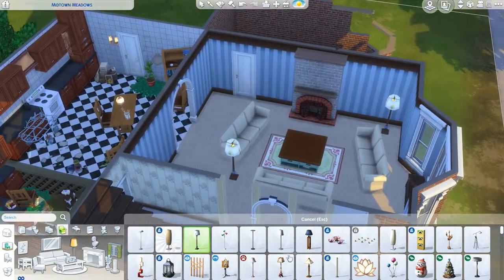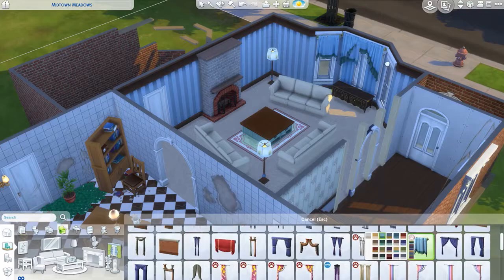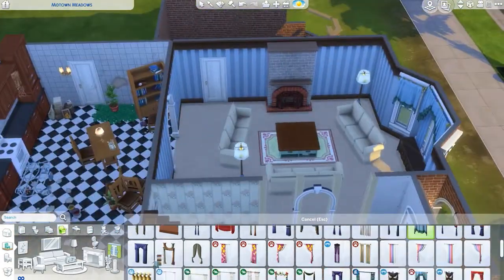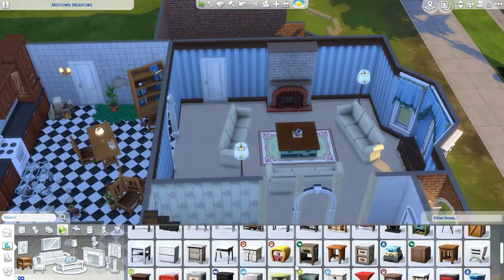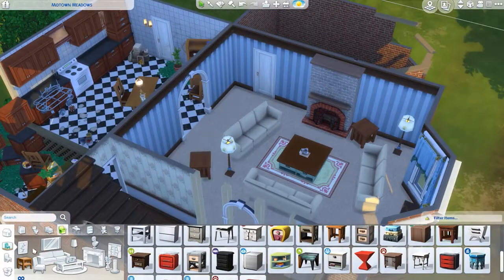We're using some of the tatty curtains as well, and some of the curtains are all mishmashed and there's bits missing from them and stuff, just to make it look like someone's come in and torn it down, or the moths have been eating it or something like that.